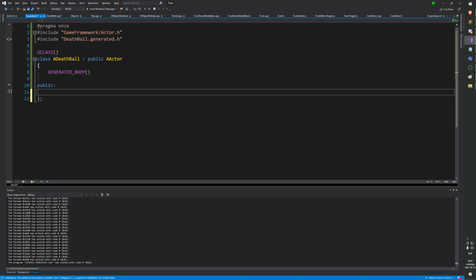Sweet. So I will make the DeathBall just be a sphere collider. I don't want it to be a sphere mesh. I want it to just be a collider that can overlap with things. So I'm going to make a USphereComponent. A USphereComponent is just a sphere overlap component. We will see it in the engine later. It might make more sense there. So I'm going to call that Sphere, and I'll make that a UPROPERTY VisibleAnywhere.